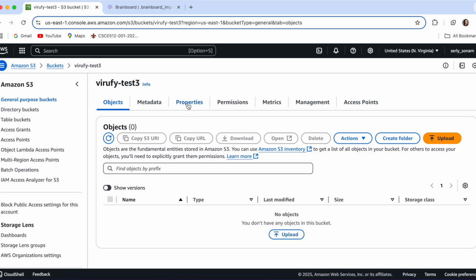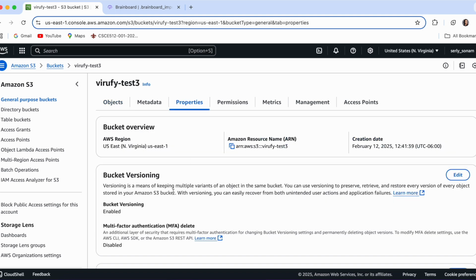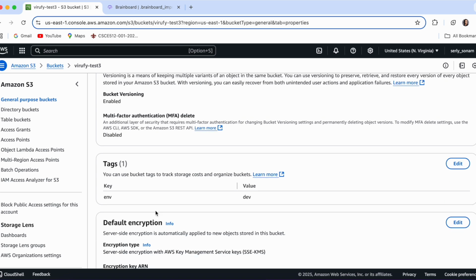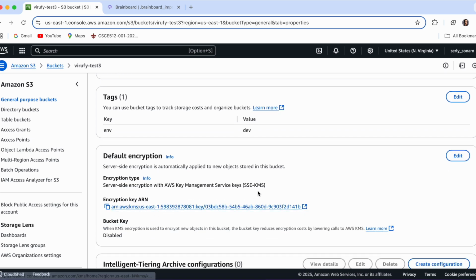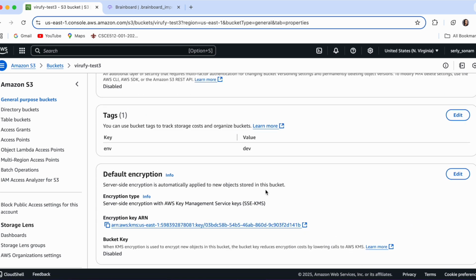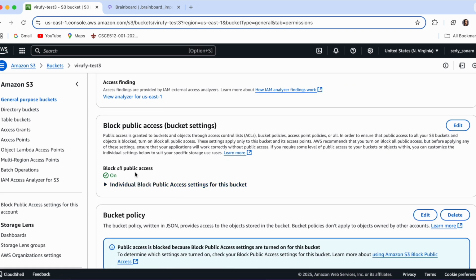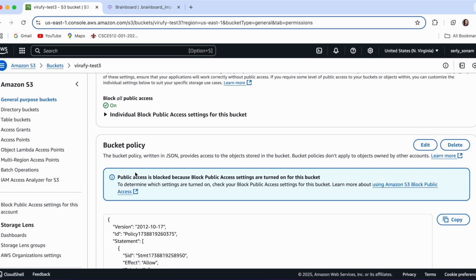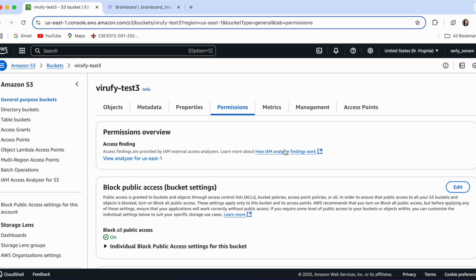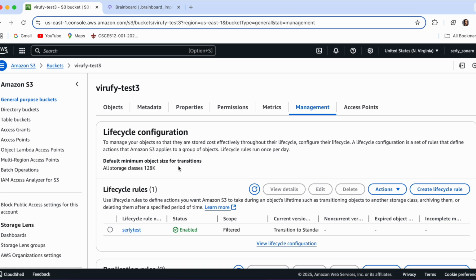But for properties, like bucket versioning enabled, the tag has been copied, the encryption SSE key KMS has been copied, and the permissions, like we have kept it all block all public access, and the bucket policy, everything has been copied. Even for management, I had one lifecycle rule, even that is being copied.